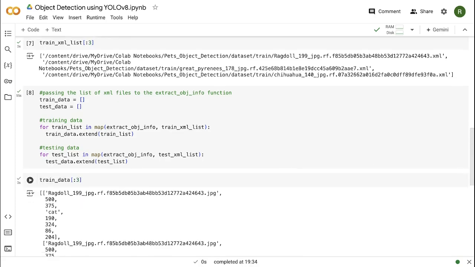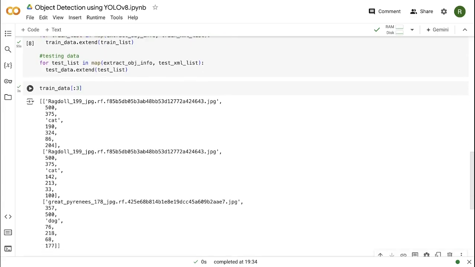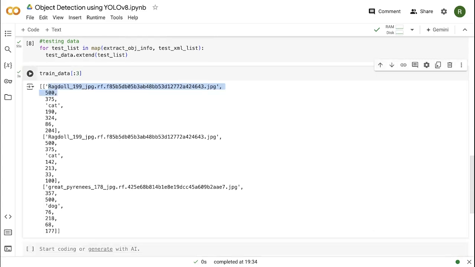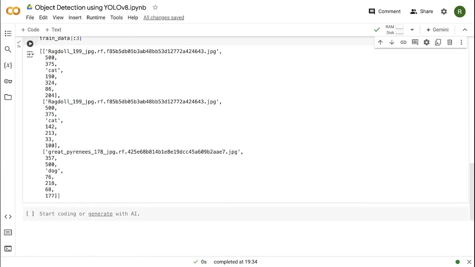So as you can see, this is the information about every image present in the training data, like the first three images. So this is the image name, then that is the file name, then this is the width, height, then that is the label of the object that is present in the image, then it is xmin, xmax, ymin, and ymax. Fine. So this first list is for the first image. Similarly, this second list is for the second image, and so on. The same goes for testing data as well.